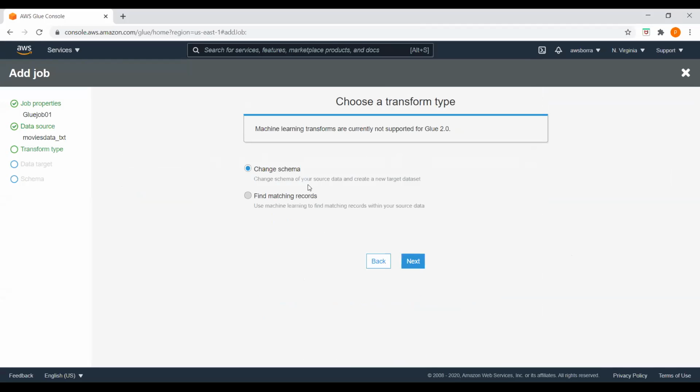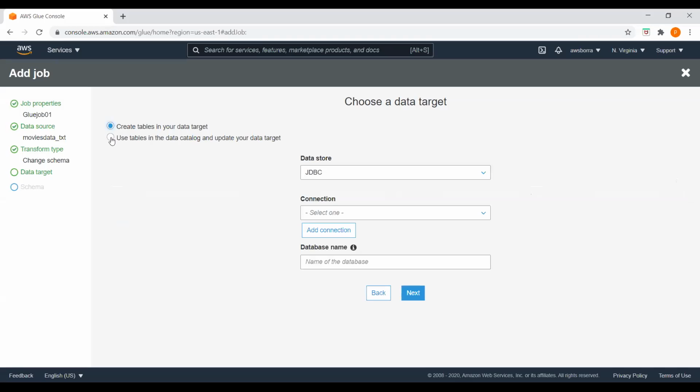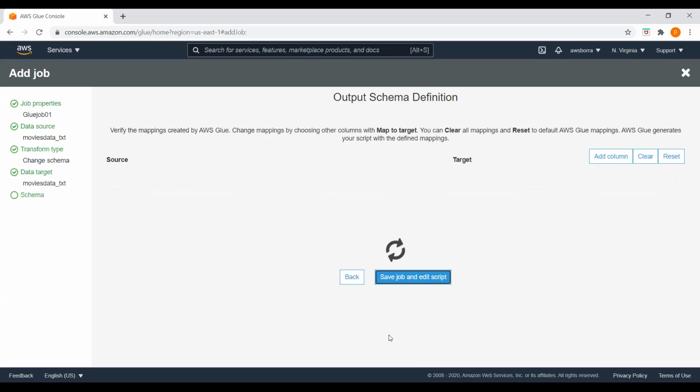And change the schema of our source data and create a new target data set. Yes, I will just keep this change schema. And for the data target, I will just use tables in the data catalog and update our data target, and click on next.